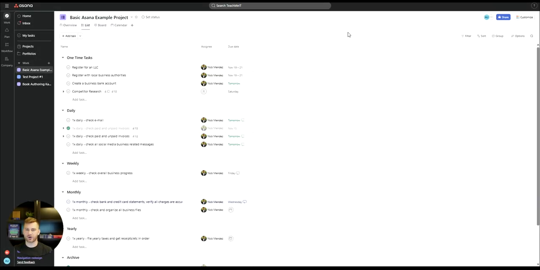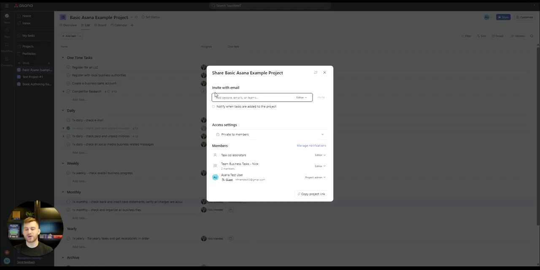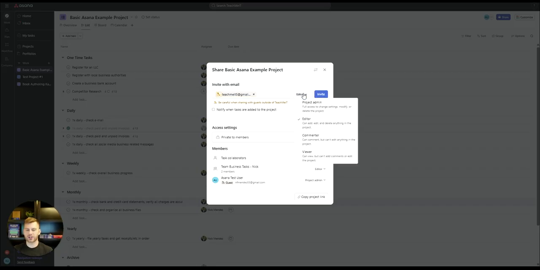Let's move into how you can share your project within Asana. And this is incredibly important because anyone who wants to join your project, view all the tasks, view all the sections for your specific project needs to be invited through the share button right here. So let's go ahead and click share. And from here, you can see we can invite people with their email. So I'm going to go ahead and put in an email here. Let's go ahead and put it in like this. And we can go ahead and click the invite button like that, and we can change their permission.